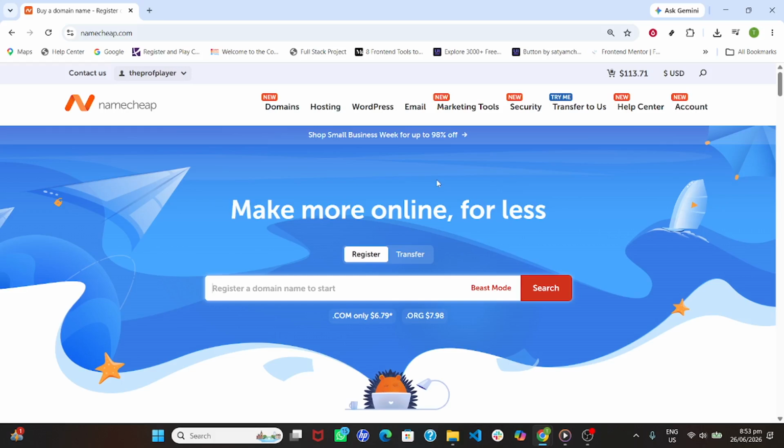Head over to the Namecheap homepage. This is where you usually buy domains or check your account. But we are not here to shop. We are here to get into your account settings. So go ahead and click on the Account button. It is usually up in the top right corner of the page. This is your main hub for everything related to your account.